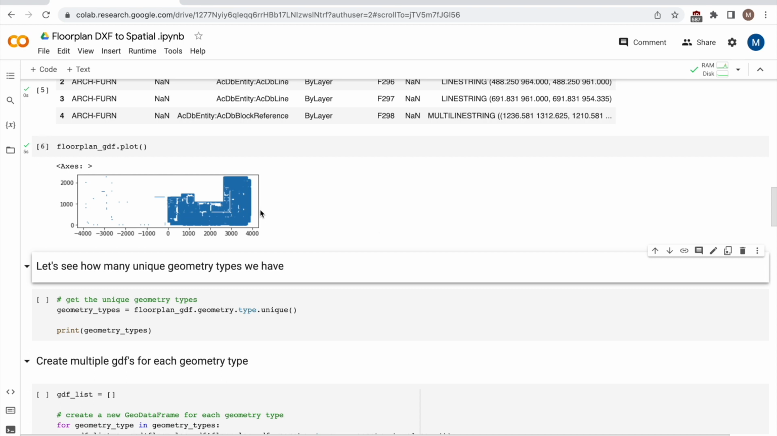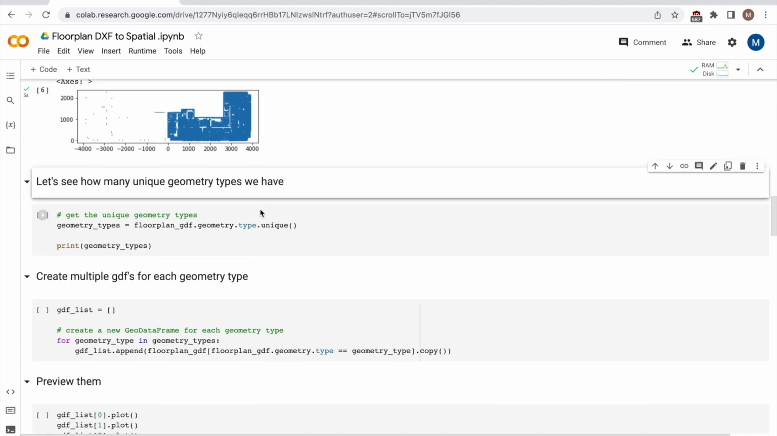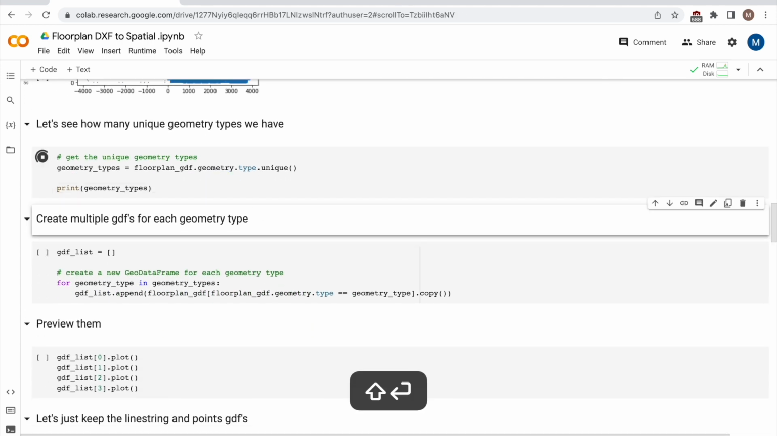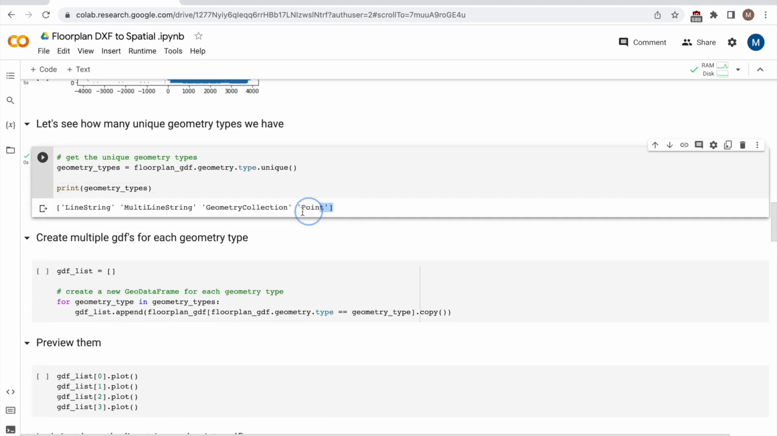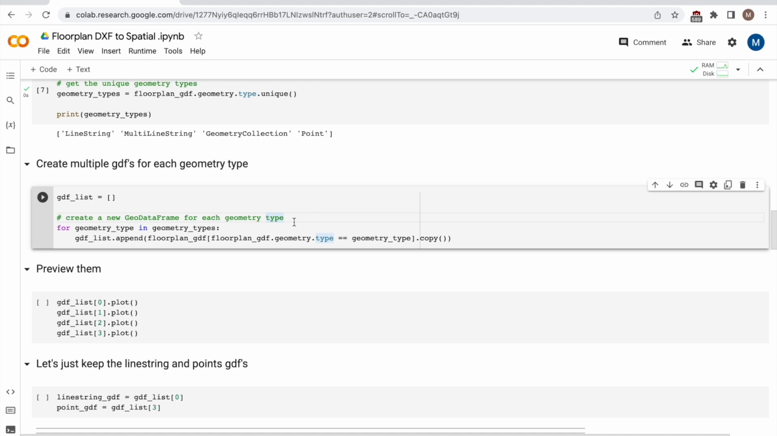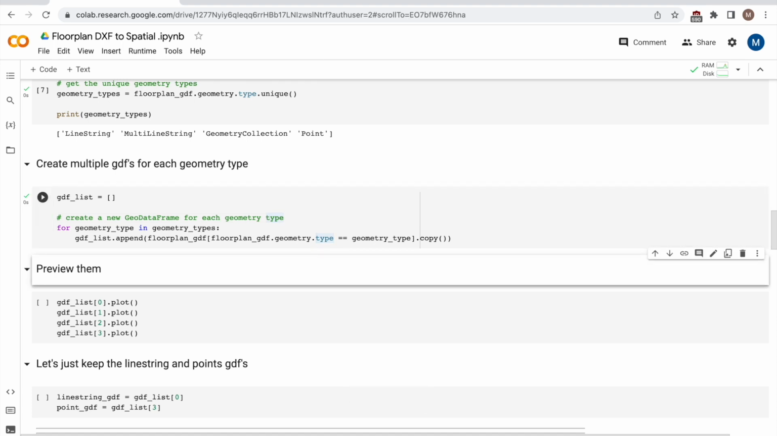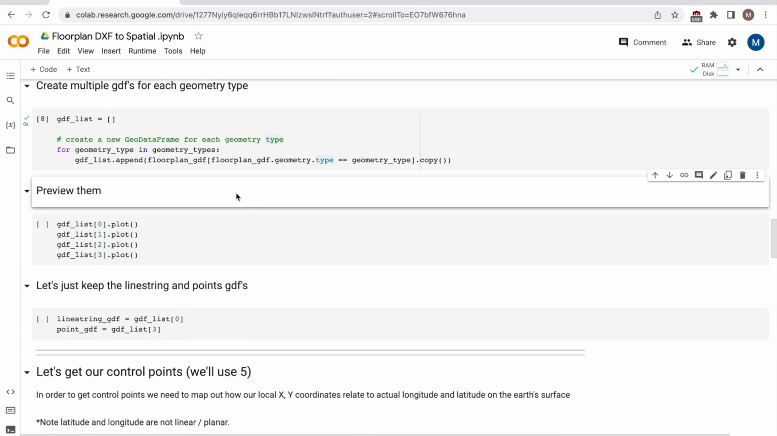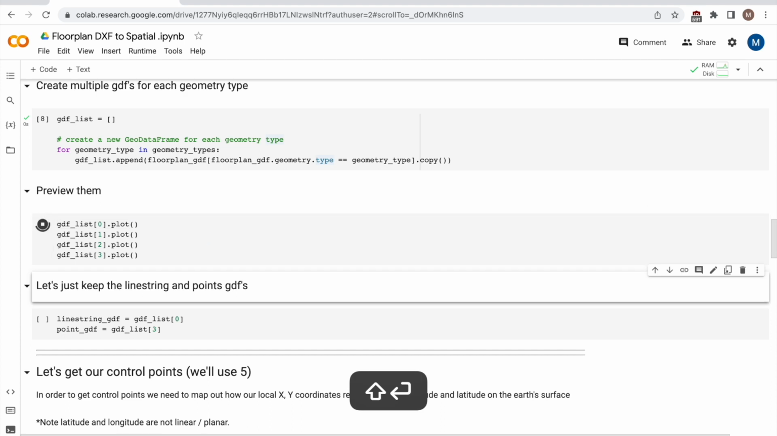We can also plot this. So this is a little bit busy and ugly, and let's see what happens once we see what types of geometries we have. So we have line strings, multi-line strings, geometry collection, and points. And let's do the step where we parse out our geodata frames by geometry type and then preview them individually.